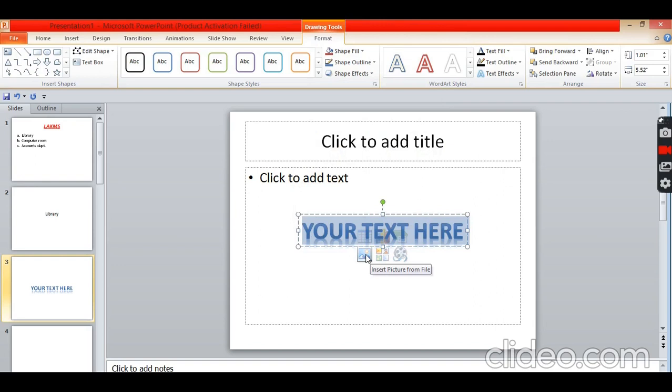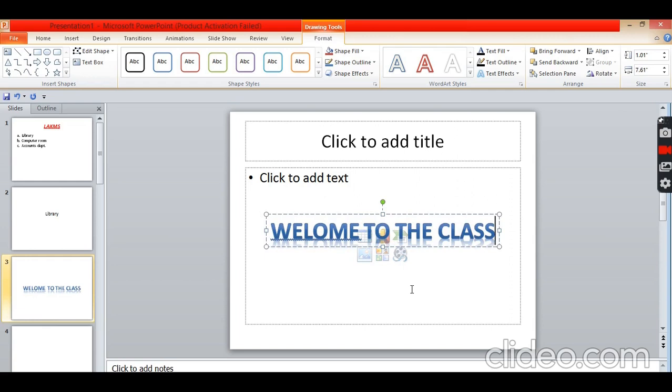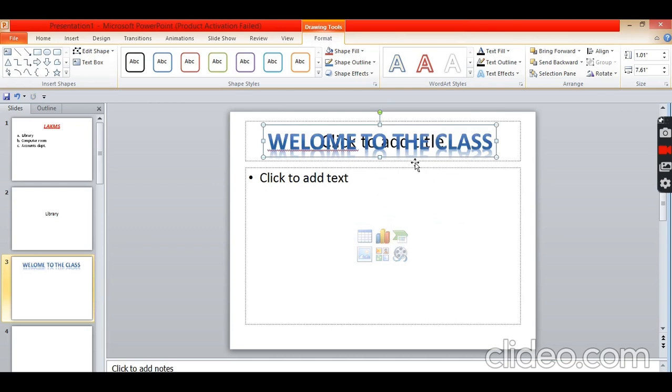You start writing. I have written here, welcome to the class. After writing your content, click outside it. You can move it anywhere. Just drag the cursor and you can place it anywhere on your slide.